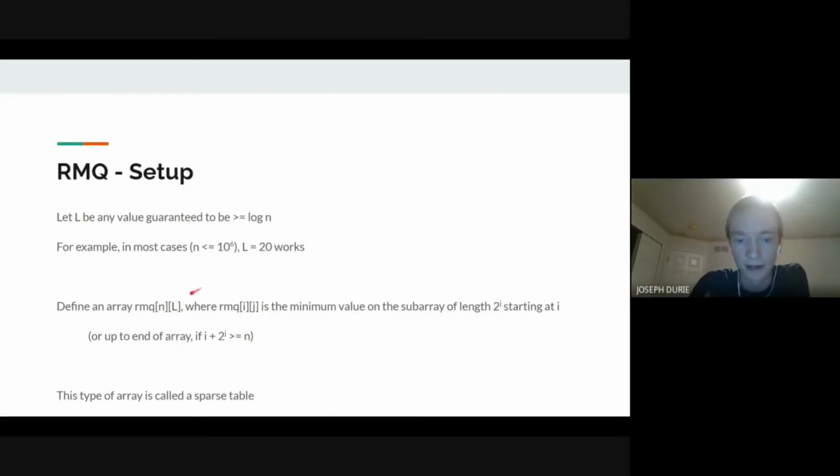So what we're going to do is define an array RMQ, which is n by L, where RMQ[i][j] is the minimum value on the subarray of length 2 to the j that starts at position i, or up to the end of the array if that overflows past the end. And this array, we call it a sparse table.